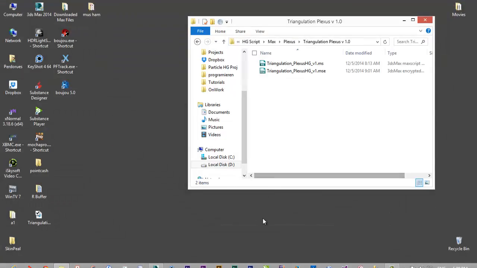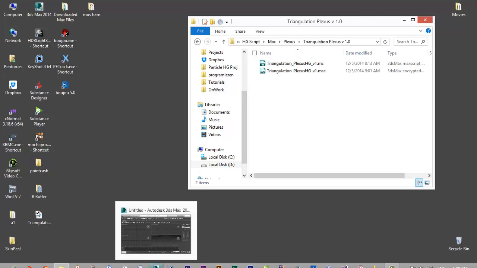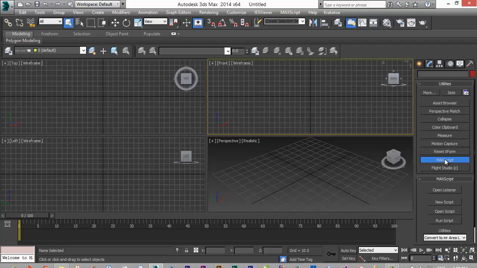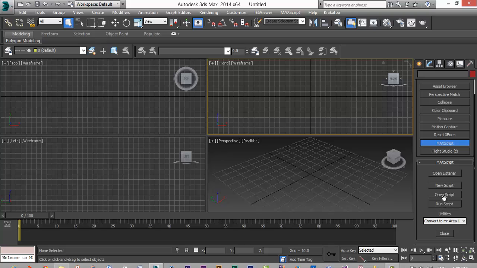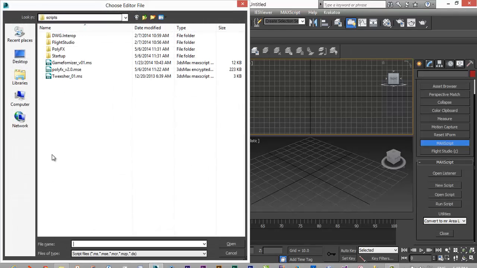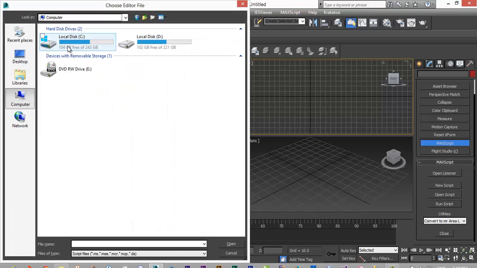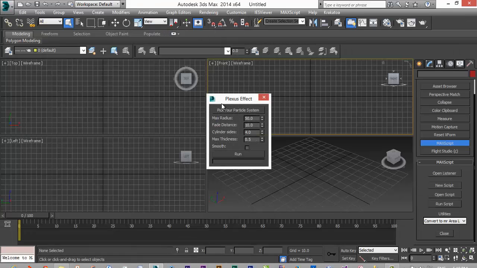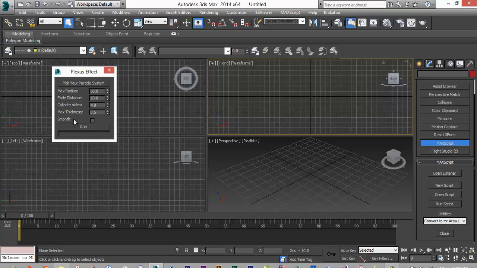Okay, so let me show you what I did. First, let me speak about the last version, the upgraded second version of the 3D Plexus, which is run script. Let me run the script Max Plexus version 2 MSN. Okay, this is for the first version.